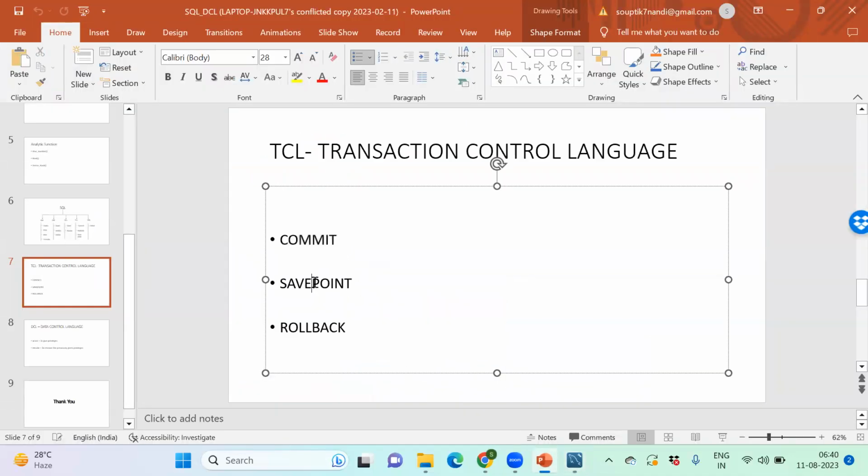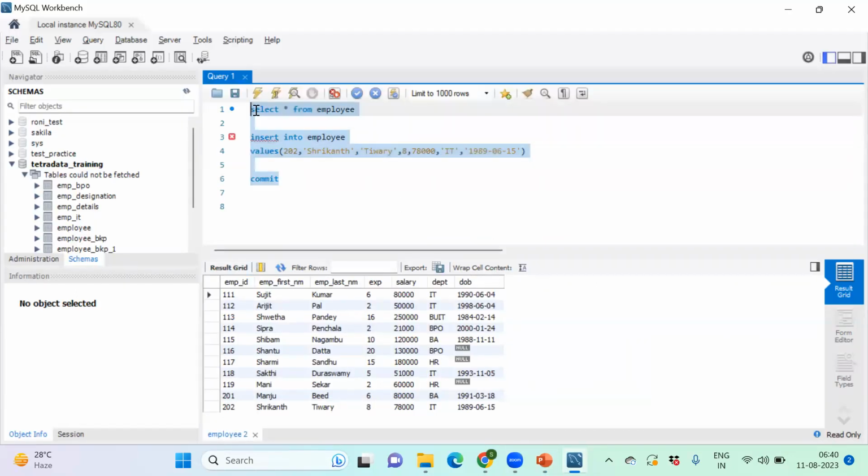Okay, there are two more things: save point and rollback. Suppose I am doing some changes over here. What changes? Let me show you. For each of the changing points, we are saving this instance as a save point. Suppose I update the salary of Sujit. Sujit received some promotion, his salary has been incremented to 85,000. So let's update the salary.